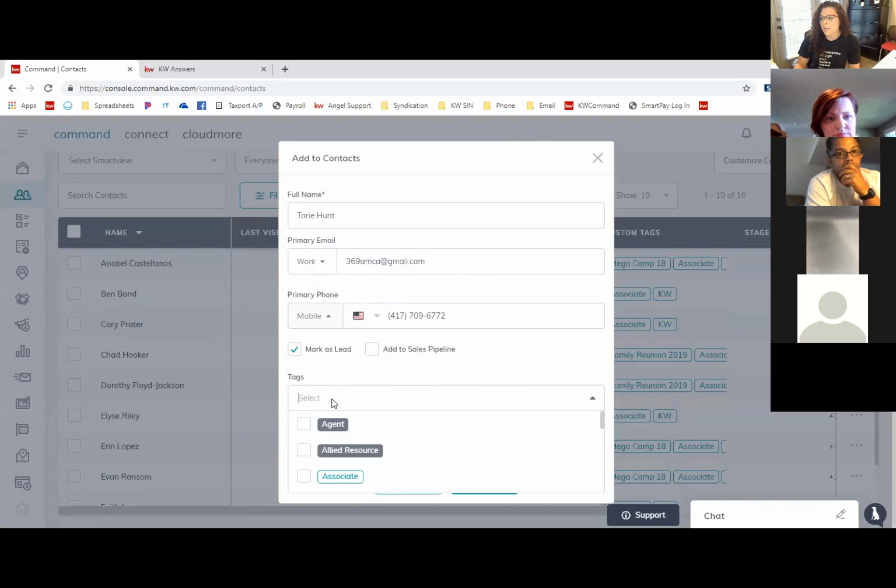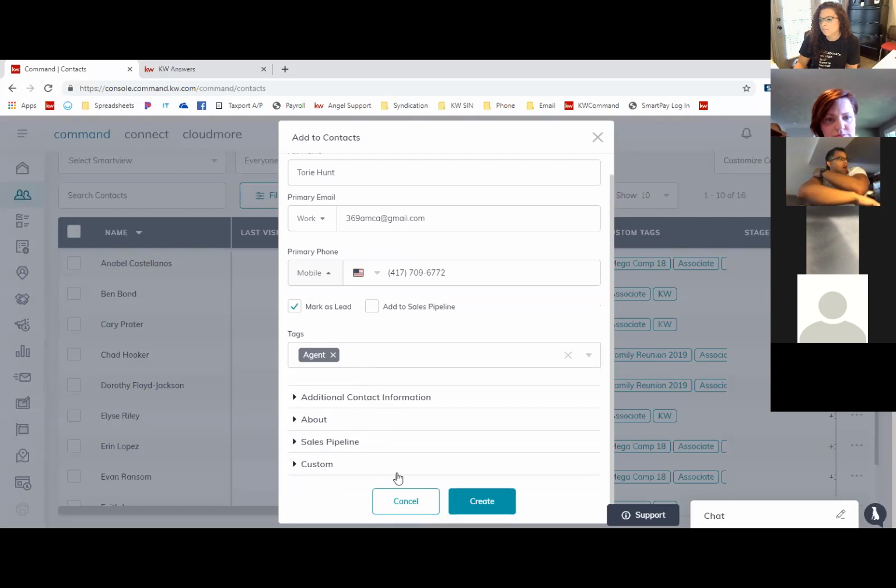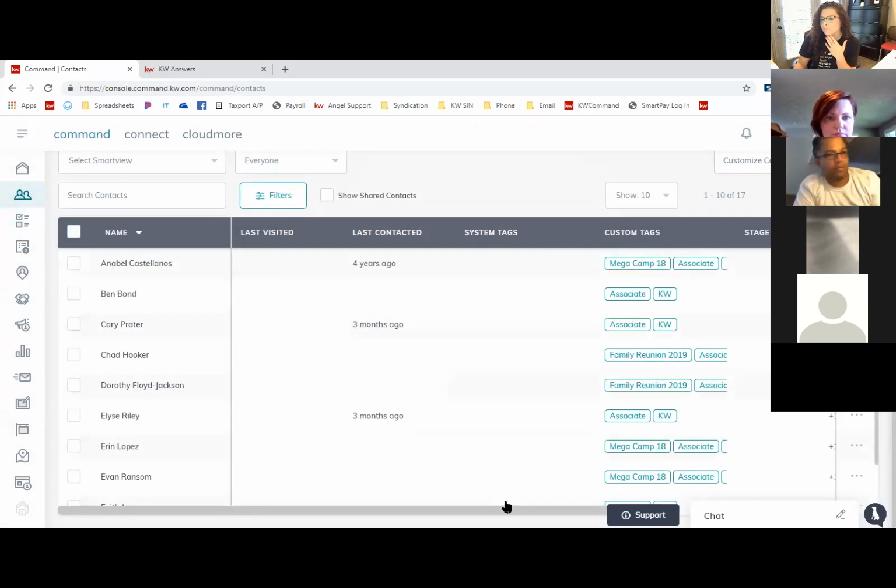So I'm going to mark it as a lead, and here's all my custom tags, and I'm going to say she's an agent. If I want to add any more information, I can. But I'm just going to go ahead and create. So that's how I've just added a contact.